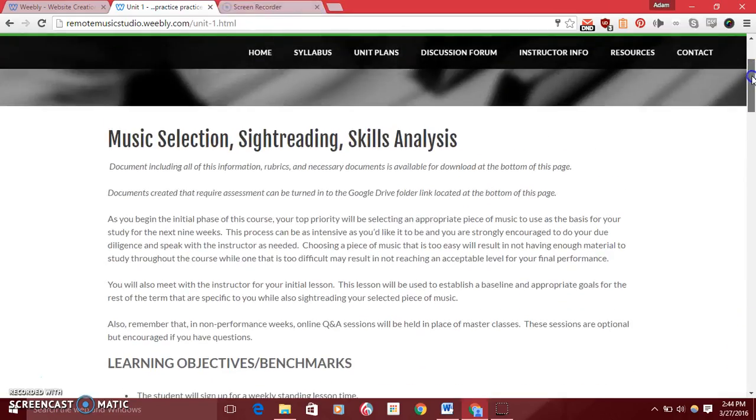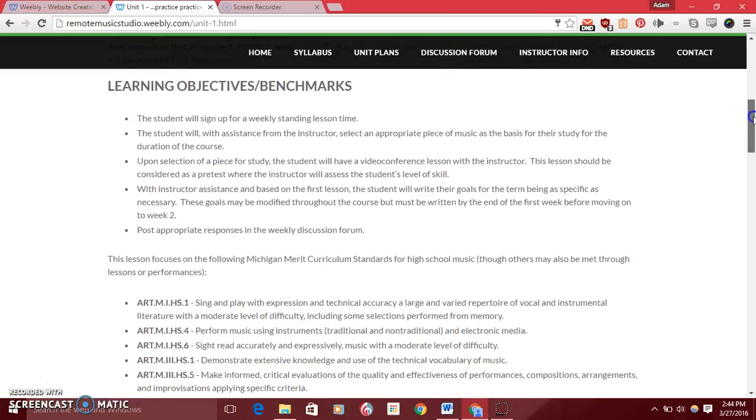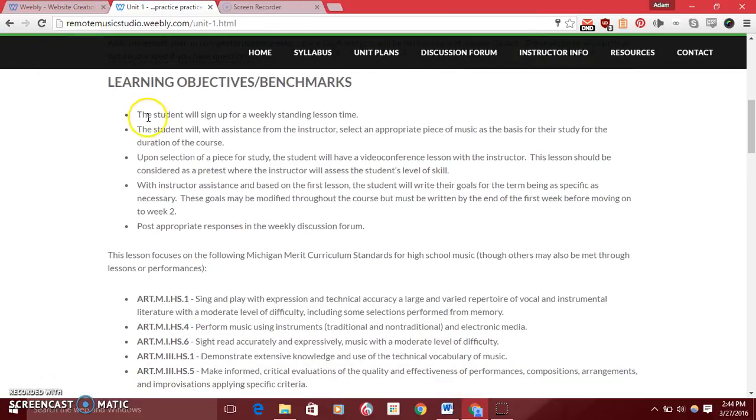However, returning to Unit 1, let's take a look at our learning objectives. You're going to be signing up for a weekly lesson time. This is very important. With some assistance from myself, though mostly on your own, you will be selecting an appropriate piece of music as the basis for study for the duration of the course. Once you have done that, we're going to go ahead and have our first lesson, where part of that will be discussing the piece you've selected, but also just getting to know each other a little bit so I get an idea of who you are as a player and what your skills are.